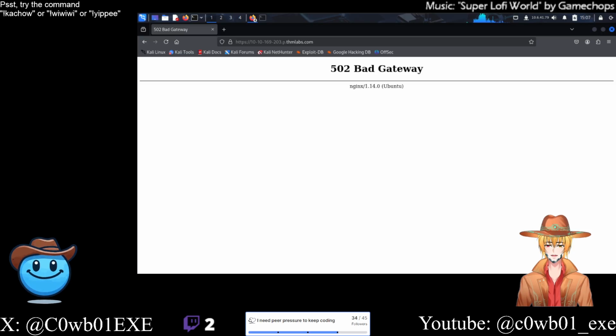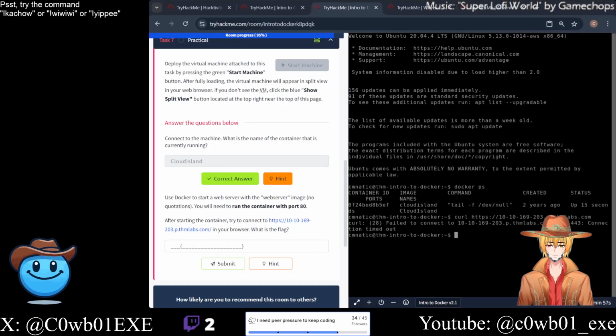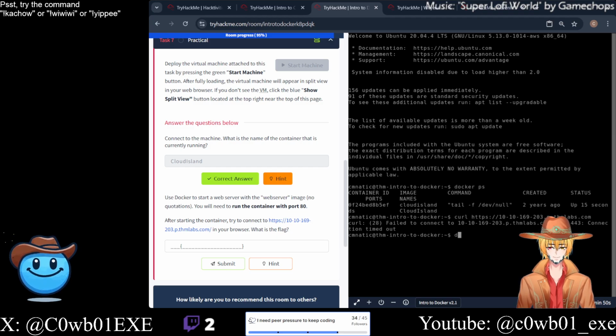You'll need to run the container with port 80. Oh, I wonder. Use Docker to start a web server with the web server image. So we have to start up our Docker container. We jumped the gun. Go ahead and pull this back up. So Docker, well, let's see what local files we have. We have our Dockerfile.